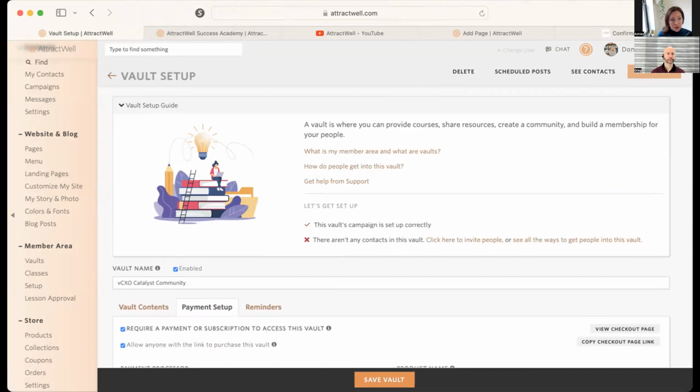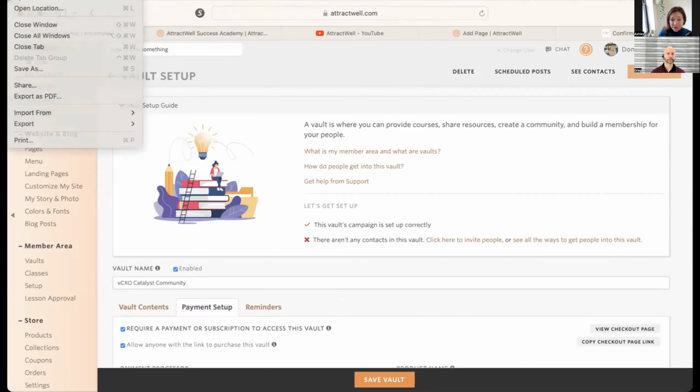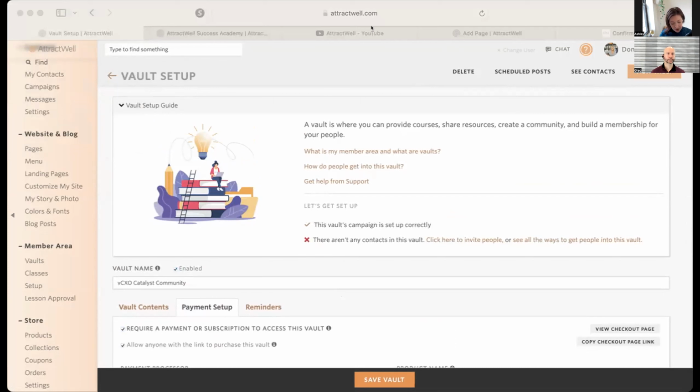But because you're signed in as an administrator, if you were to open a new private window in your browser and paste that in, then you can see that that's actually not what it looks like to somebody who's checking that out. So here, let me switch my share and I'll show you exactly what that looks like. This is your checkout page.